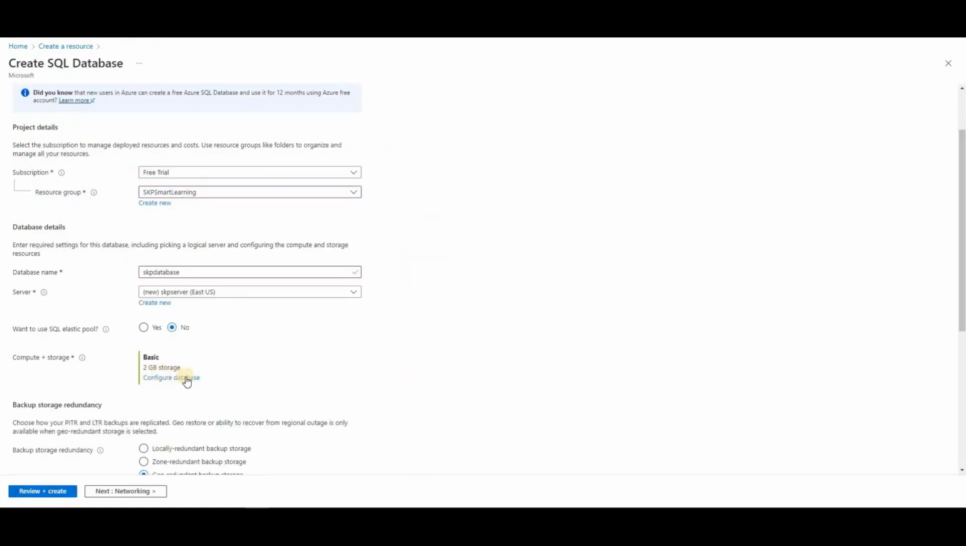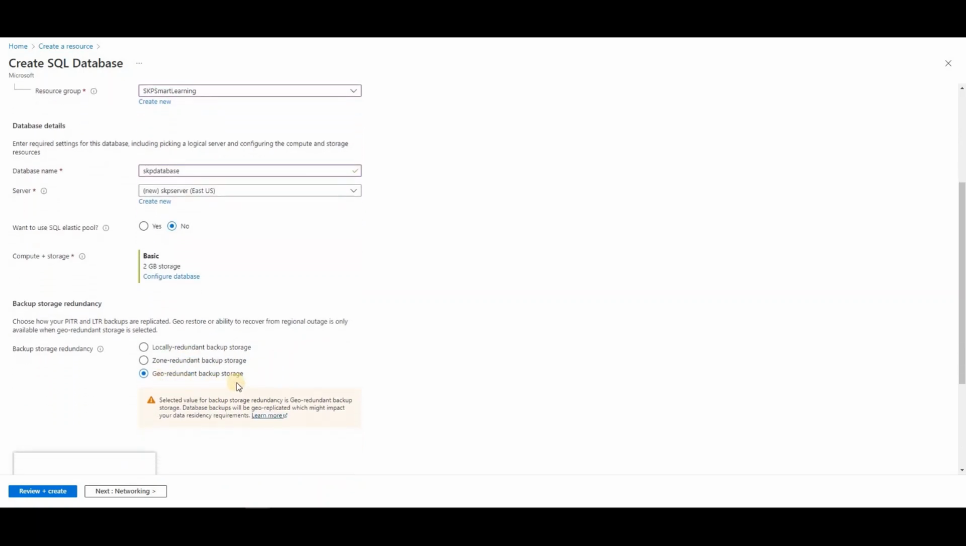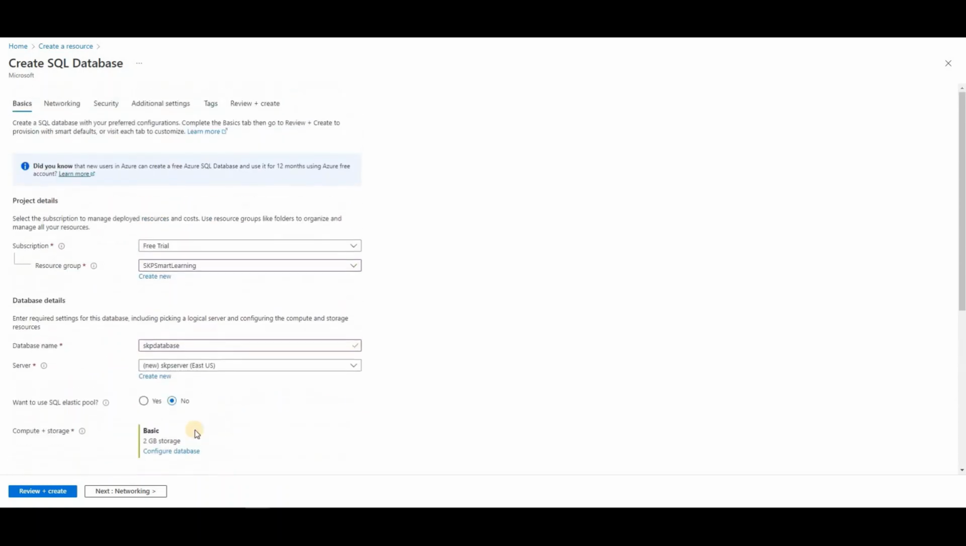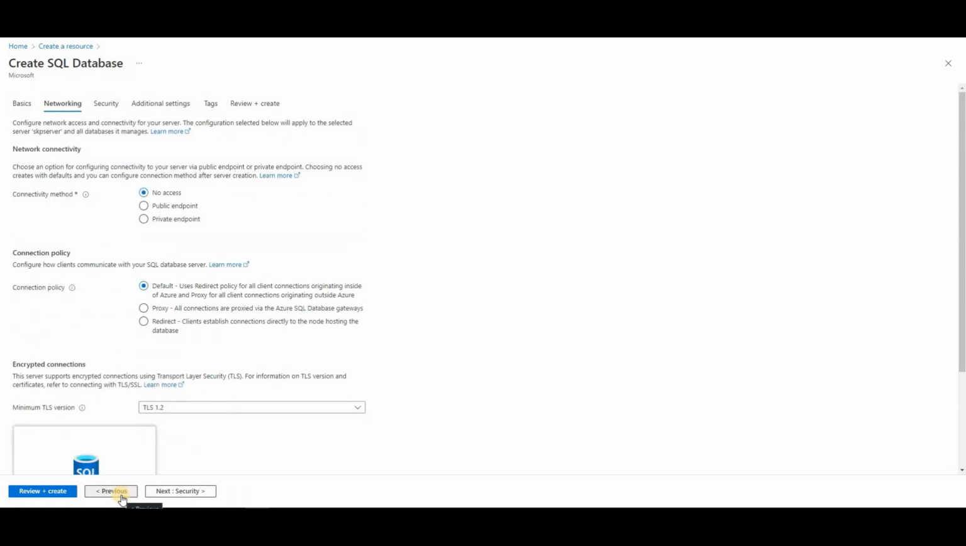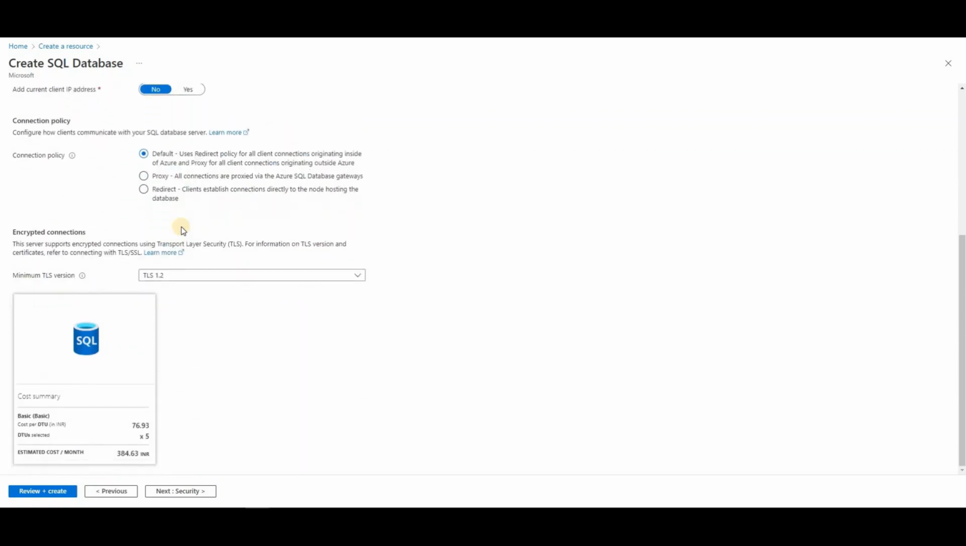Now you can see this is 2 GB storage and 5 DTU, that is the Basic one. Geo redundant backup, I'm not going to select. This is for backup across the country, across geographical locations, and this is the zone redundant backup. But for this demo purpose, I'm okay to select locally redundant. This is fine. For networking, click next. For connectivity, I'm going to select the public endpoint. The rest will all be default as it is.